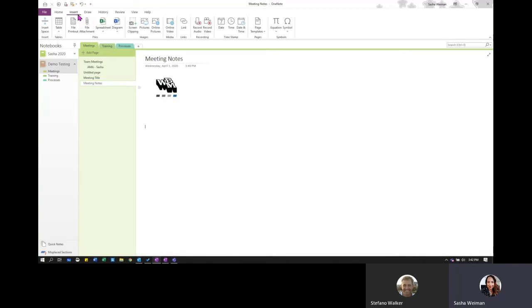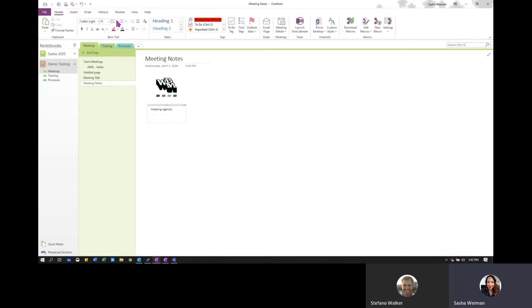Maybe I want to have a section for meeting agenda. I can add in some custom bullets. So I could do this. So I can insert a custom bullet. Maybe I want a section for action items. And I can do the same type of bullet. There's really no end to what you can do in here.